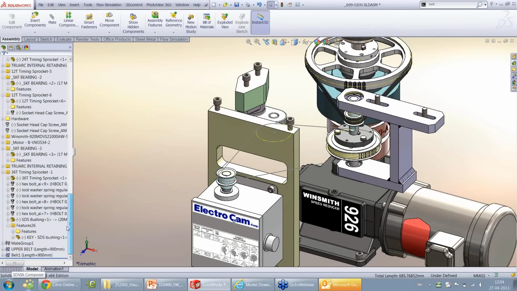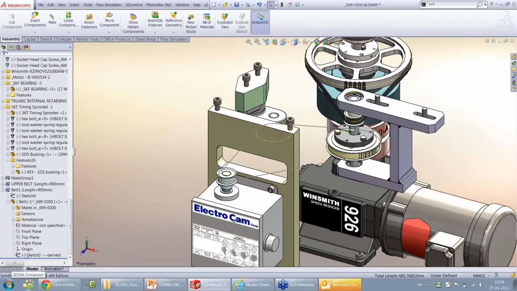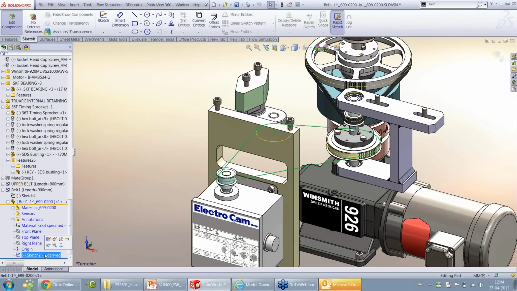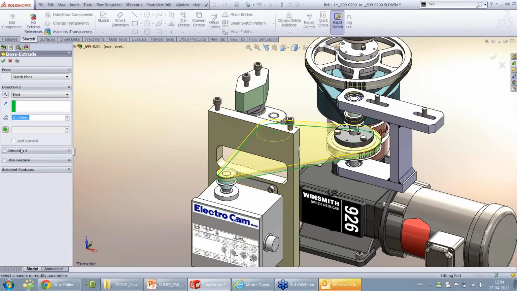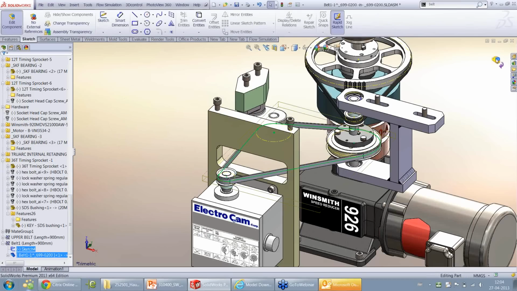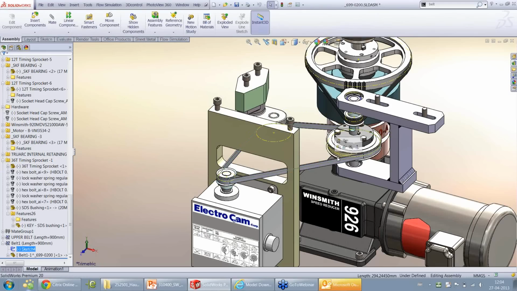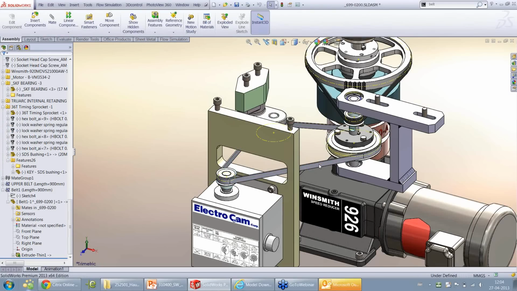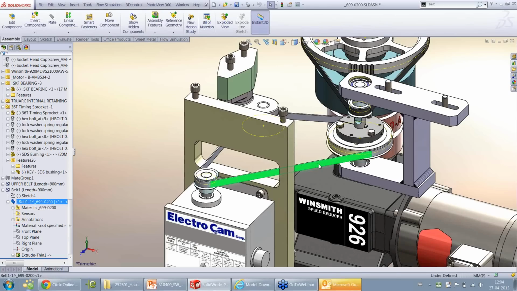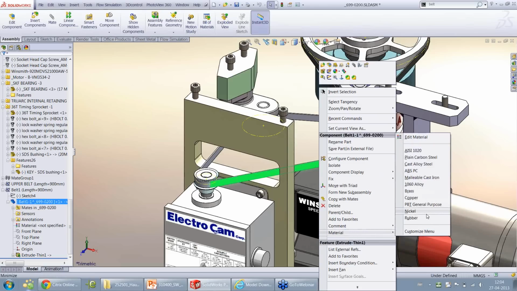If you see in our assembly tree, we have a belt component, which I'm going to edit and give it some geometry. It's a thin component, let's say 2 millimeters thick and 12 millimeters wide. Let's make it a mid-plane extrusion. There you go. And we can assign the material so that the texture will automatically be taken care of.